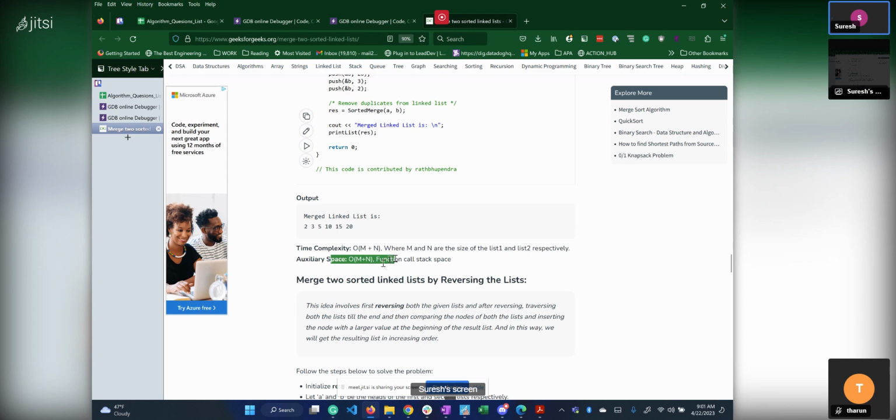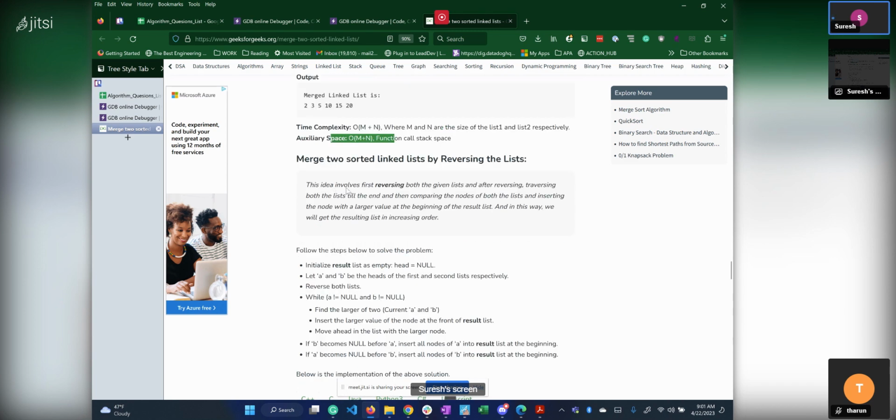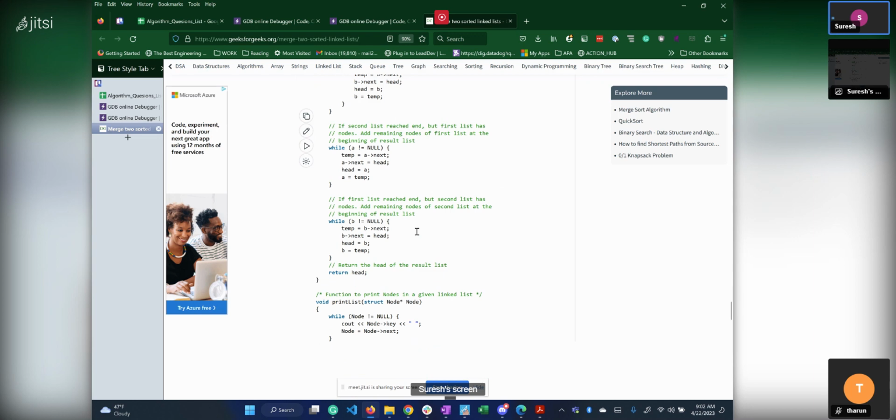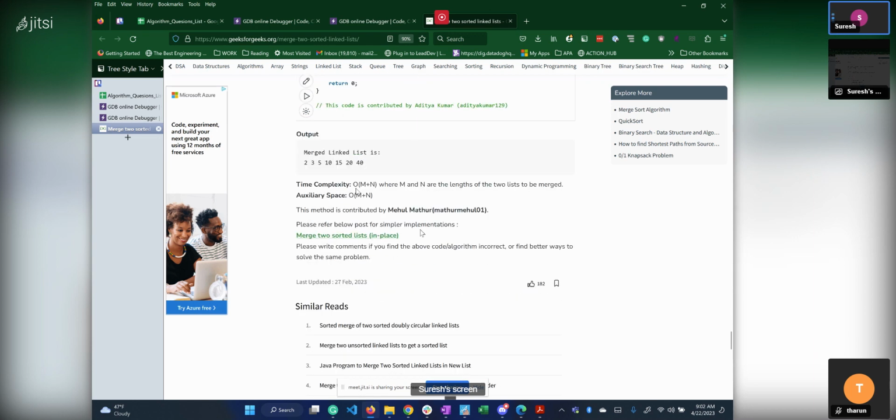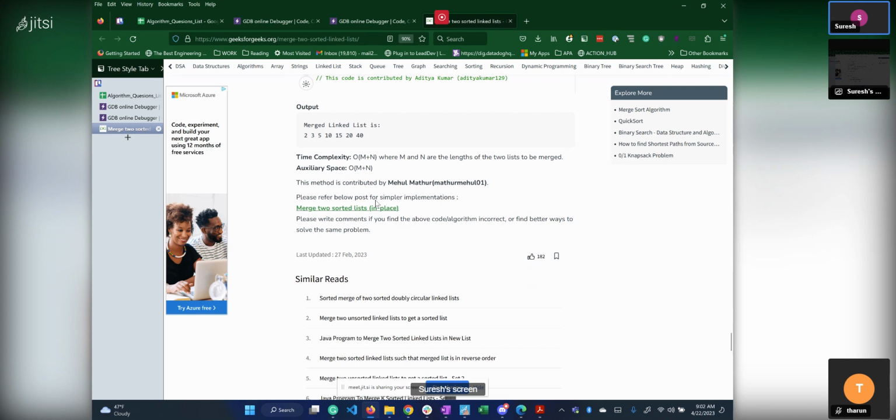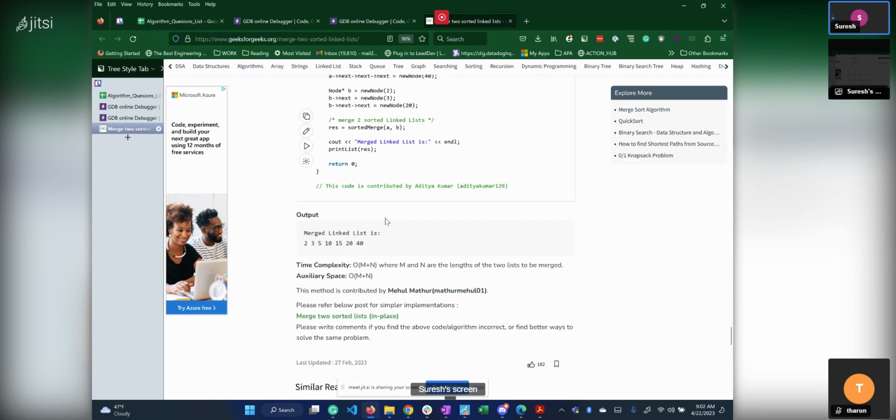Okay. So there is one more idea here. This idea involves first reversing both given linked lists, and after reversing, traversing both. This is another idea of reversing the linked list. I don't know how this will help, but this is another idea. So there are a lot of ways to solve, right? What is the benefit? See, time complexity is the same, space complexity is the same, order of m plus n. I don't think we can do anything better than these two.